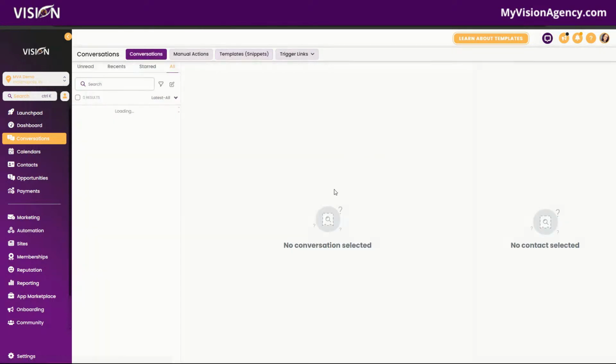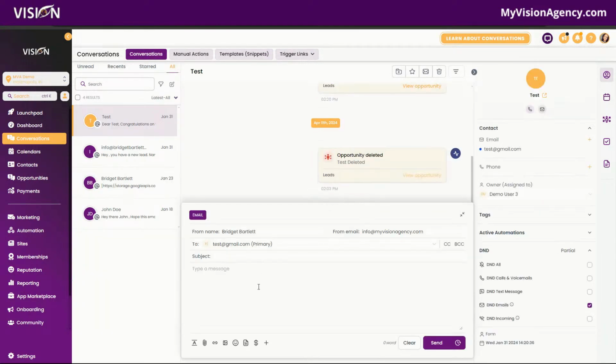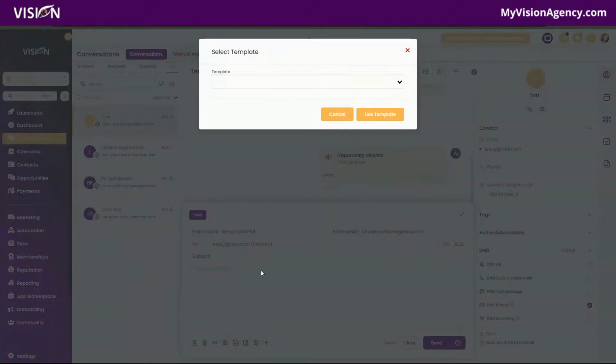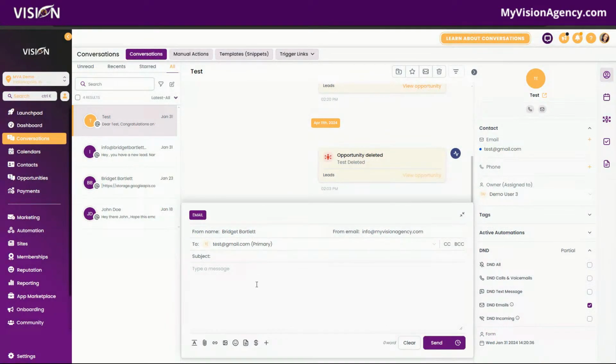And if we go back to the conversations tab, you'll see if I'm having this conversation here with test, I can go right here to insert snippets and you'll see that I have the email snippet. Now, you'll see also that I don't have that SMS snippet that we created. And that is because we don't have a phone number attached to this. So it won't allow us to use that.